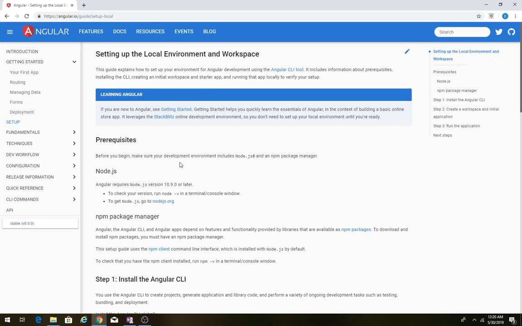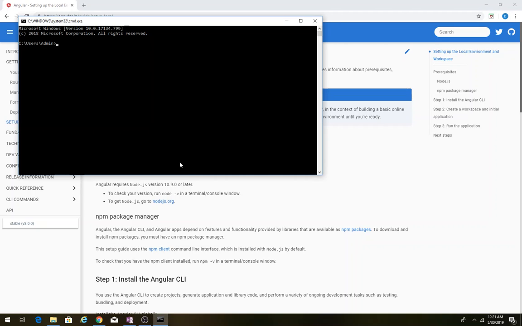To check whether Node.js is already installed on your machine, we can open up the command prompt and type node -v. It says node is not recognized as an internal or external command. That means Node.js is not installed on your machine. So first, let's set up Node.js.